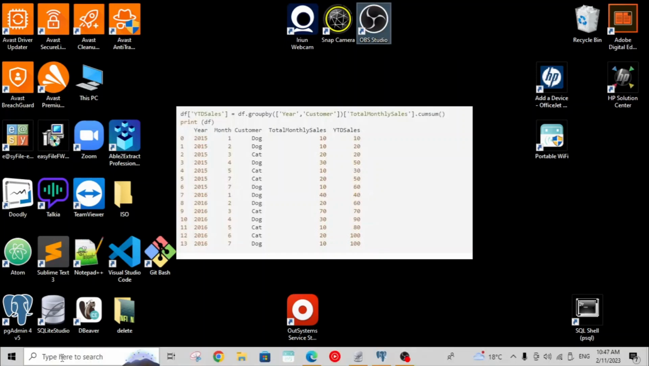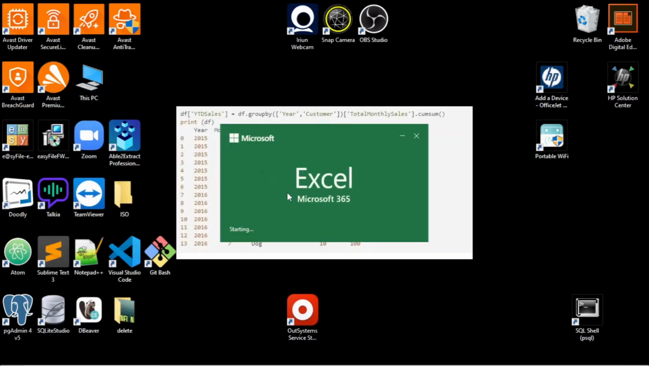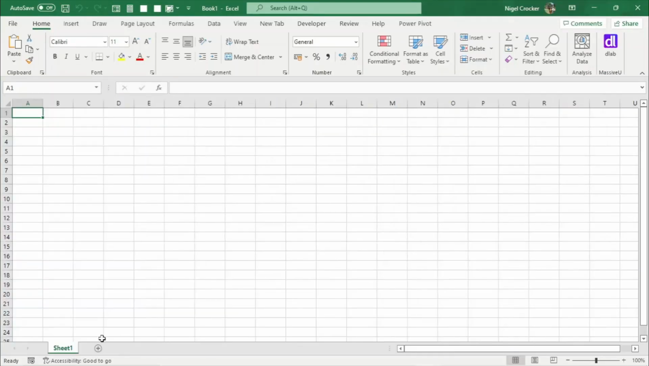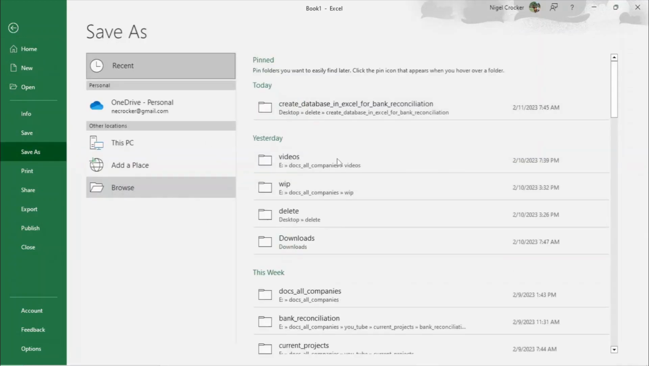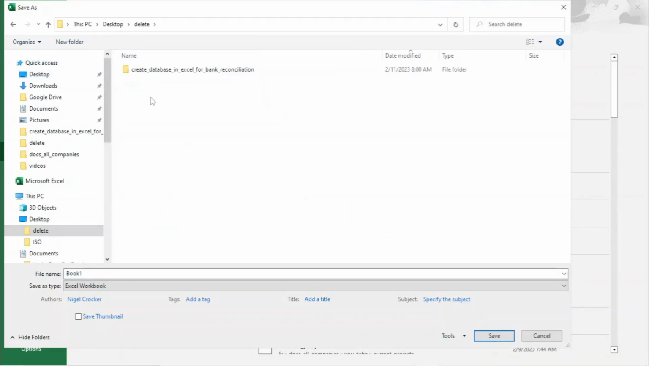Let's go and open the Excel file, search Excel. Blank workbook. So let's save it as Bank Reconciliation. Any folder on your system, it doesn't matter where. I'll just put it in Delete because I want to delete it after I've finished this video. Save.